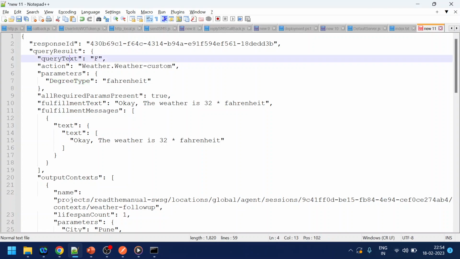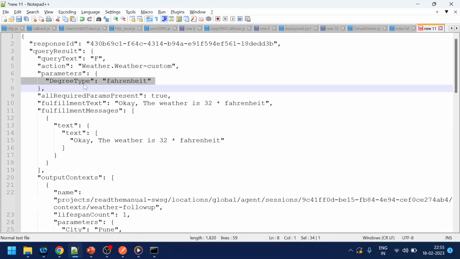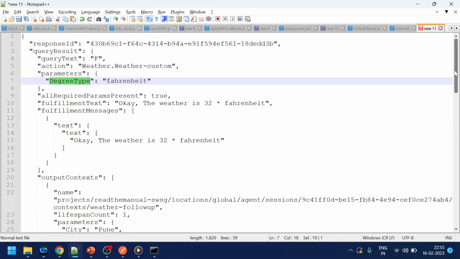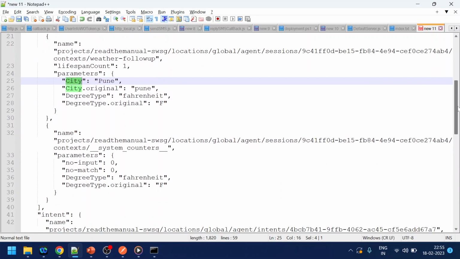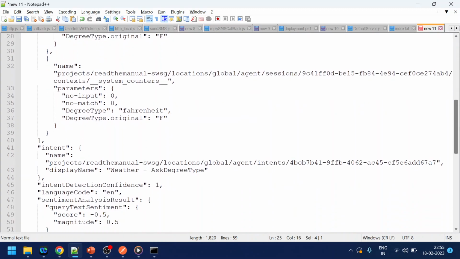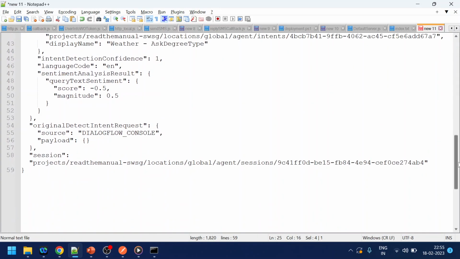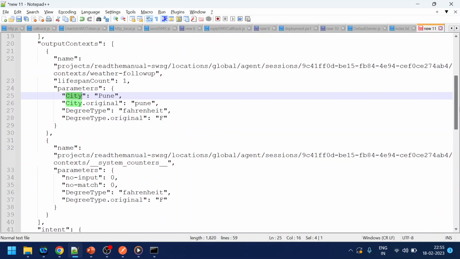Query text. So we got one parameter, Fahrenheit, and another one is Pune, which is inside the context. Since we are not asking everything in a single intent, we have gone to the follow-up intent, and that's why it has been scattered in the output context. But anyway, we will pull it out, no worries.